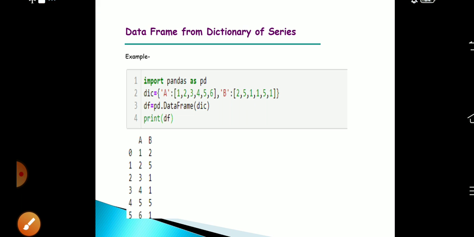Okay, next, data frame from dictionary of series. How could you create the data frame from a dictionary of series? From a dictionary, how could you create it? So first you need to import your package pandas. Next you will create the dictionary. Under that, the first column is a, and you have given the values as 1 to 6. Next, the second column you are giving is b. Under that also you are giving some values.